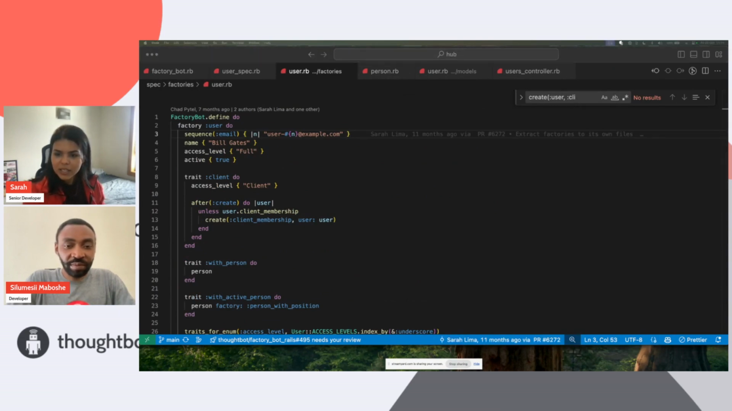Let me see the chat again. Okay, good question again about maintenance mode. Silumesii answered on the chat, but I'm gonna mention here as well. Like Silumesii said, we as maintainers are prioritizing making sure that FactoryBot is up to date with Rails and Ruby versions, but we are always happy to help with submissions from the community.